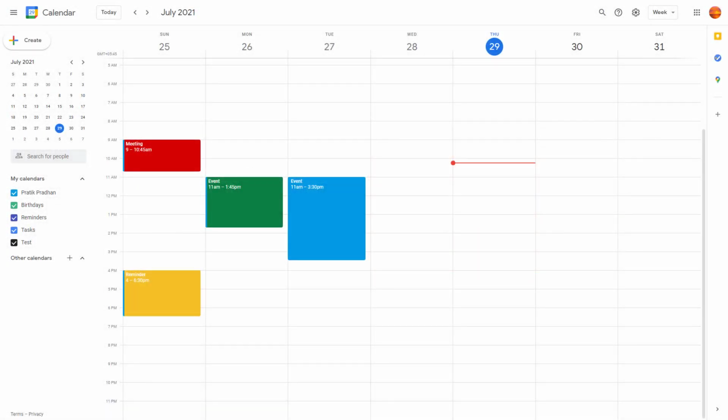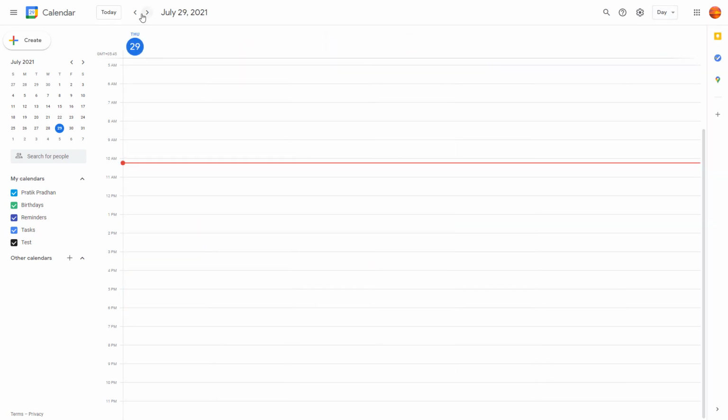By default in Google Calendar, you see a week view calendar. That means you see from Sunday to Saturday right here. You can go on to the top where it says week, and if you click on this, you can go towards day view as well, so that you just see a single day right here.